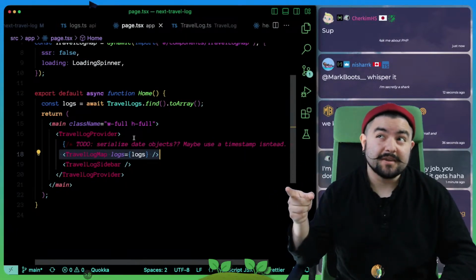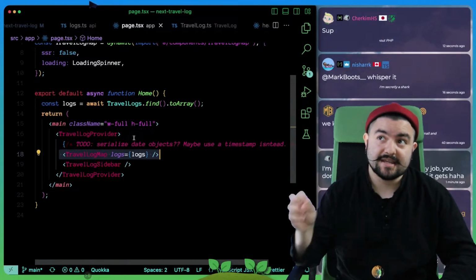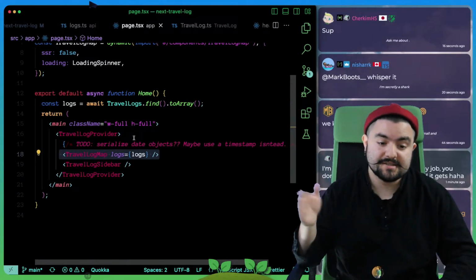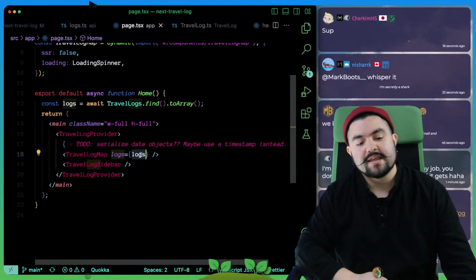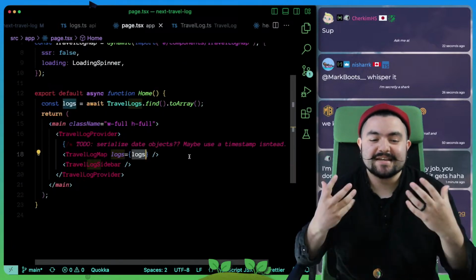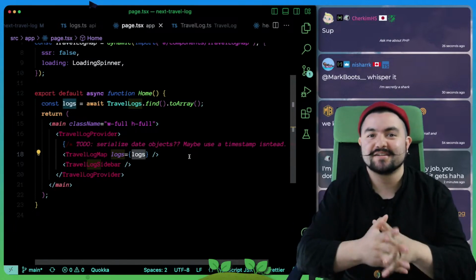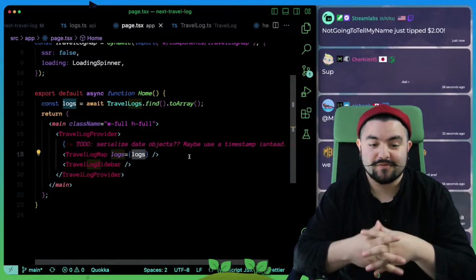There's a few different ways we could go about it. I think we're actually going to switch to timestamps instead of dates. So then we don't even have to worry about serialization. But this is a pretty common concept in places that are not JavaScript or TypeScript, where essentially you get back some data and you need to tell your runtime how to take that data and turn it into something that can be sent over the web, over HTTP.